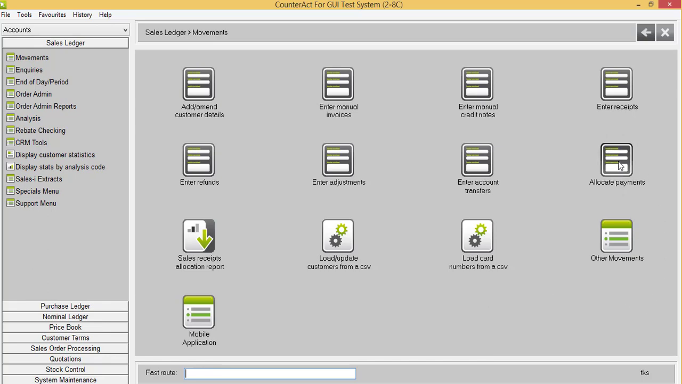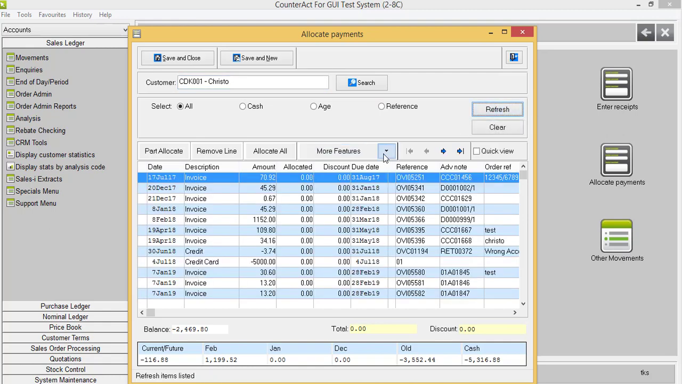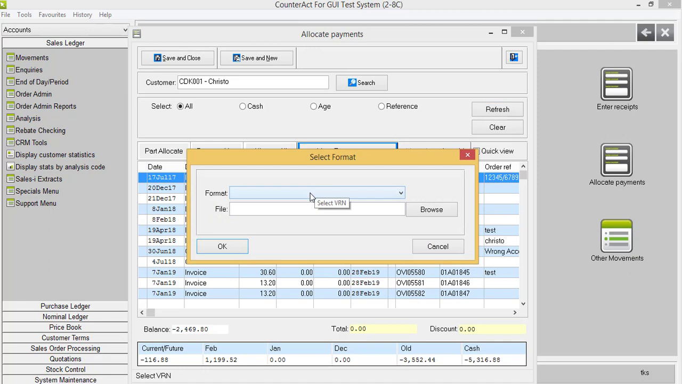So I'm sitting in Sales Ledger Movements, and if we look at Allocate Payments, I'll give you a quick look at where you would import the information. So hit refresh. Under more features, we have import. And if you've got different CSV file formats set up, they'll be listed here. You'd select the relevant one and then browse to the file to import that in.